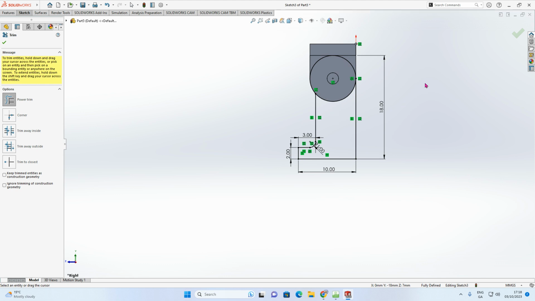And to do that, if you hold down your left click mouse button, you can see when power trim is selected, a little line comes on my screen. What I want to do is drag a line to cut this line here. So I'm going to start here, drag it up, you can see the line, and once I go through the line, it gets rid of that line there.